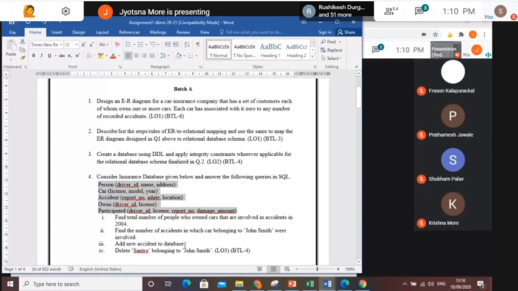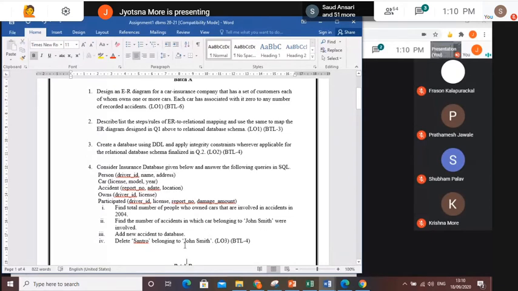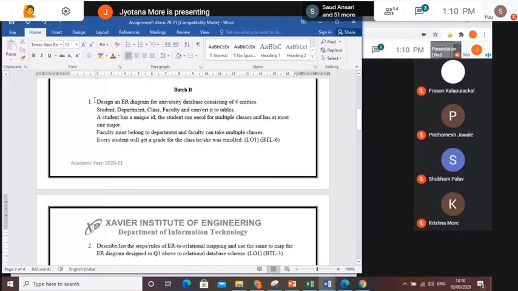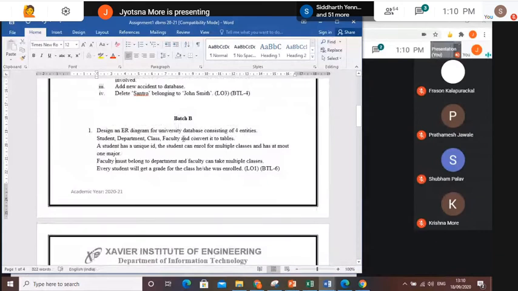Okay, that is one for batch A. Similarly, for batch B, you have to draw an ER diagram for a university database where they have clearly mentioned 4 entities: student, department, class, and faculty. So don't take an extra entity if only 4 are given. Okay, and convert it to tables. That is the same way you are doing here. Convert it into the tables.